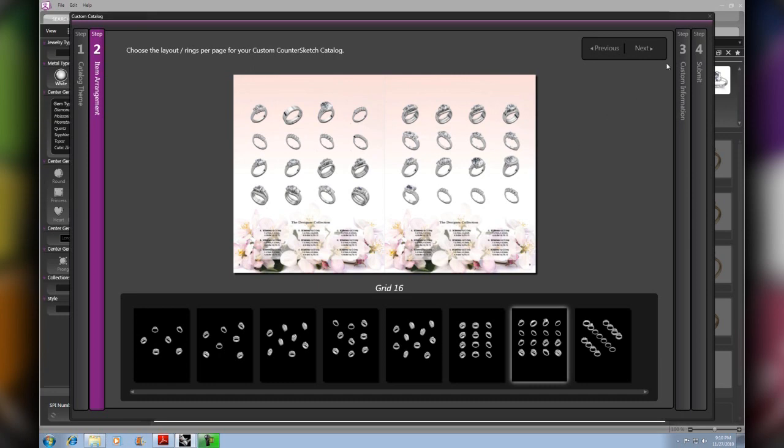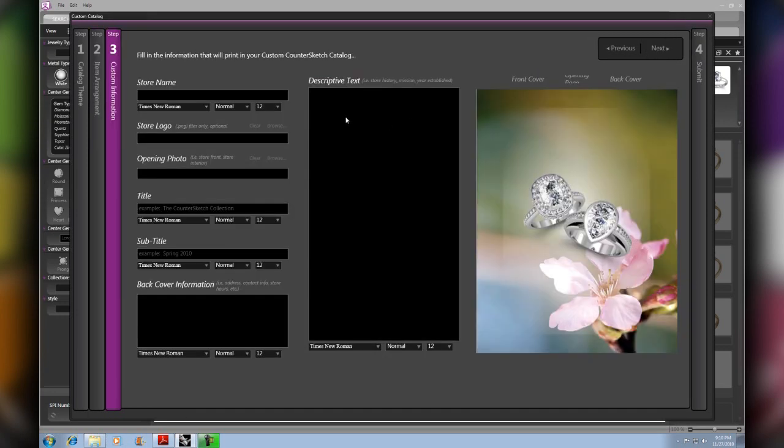Then we move on to the next step, and at this stage we enter some text about our store and perhaps a graphic with our store logo on it. We can select a photo here, and we can put a title in for our catalog, and a subtitle. We can put in a little story about ourselves on the back cover, and then a full descriptive story can be established here. And you can use cut and paste, or you can simply type the information in.